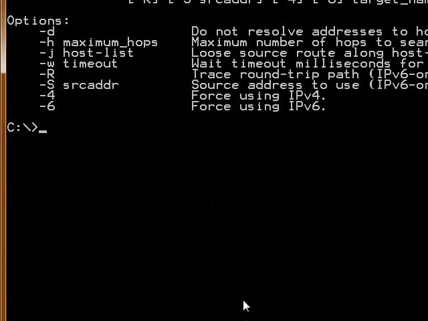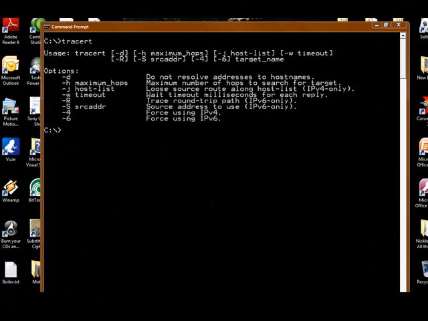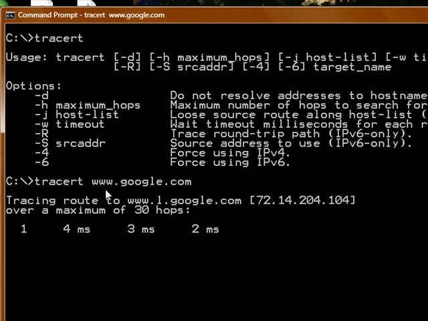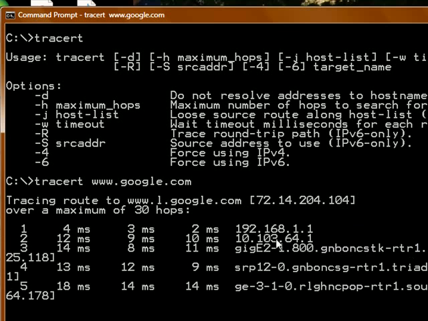So if you type in traceroute, it'll give you a couple different options that you can use. I'm going to show you an example of Google right now, how many hops it takes and how long it takes back. So if you type in trace space www. and let it run, you actually see how many hops it takes from my IP address right here to get to Google's IP address.